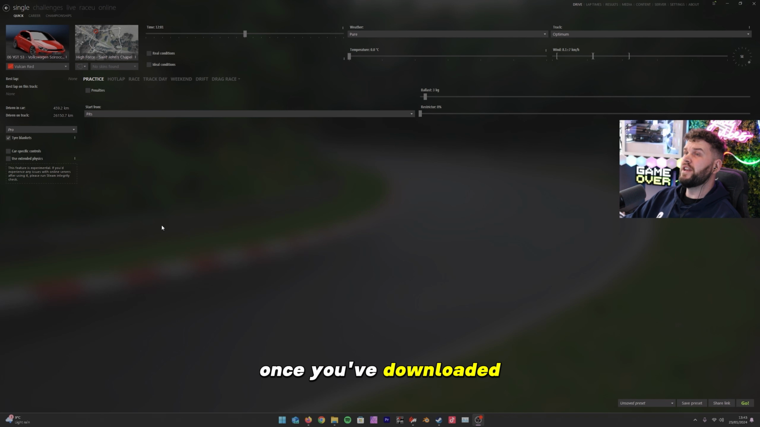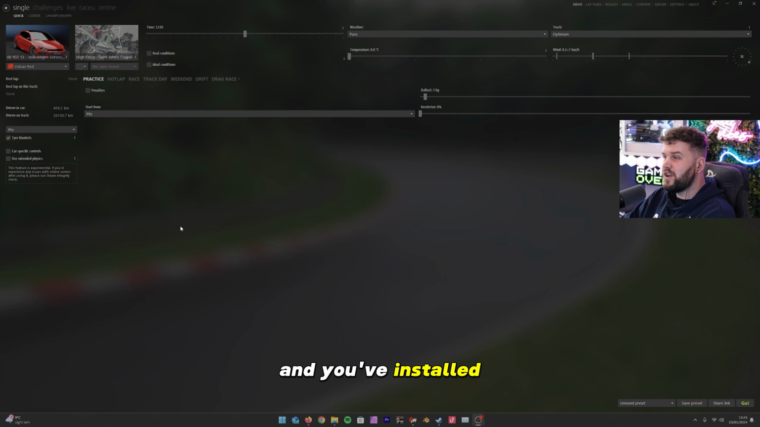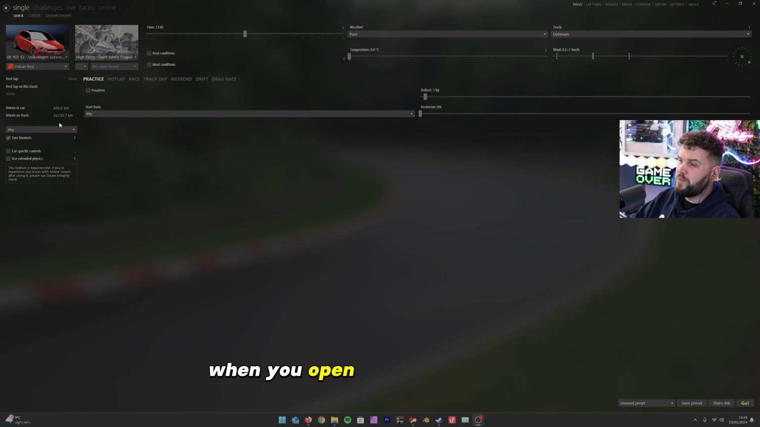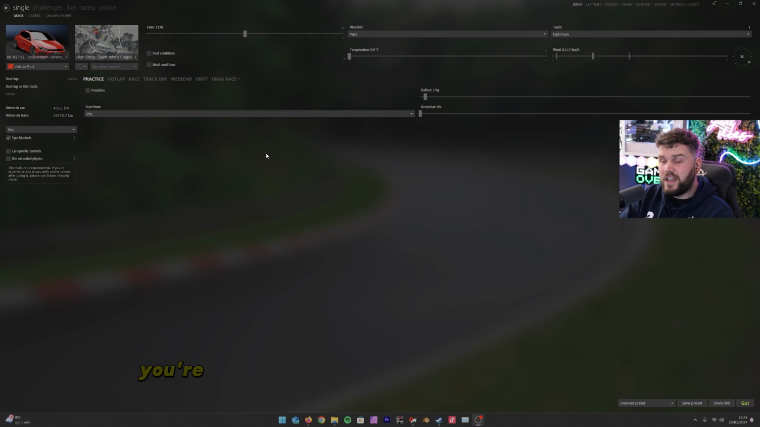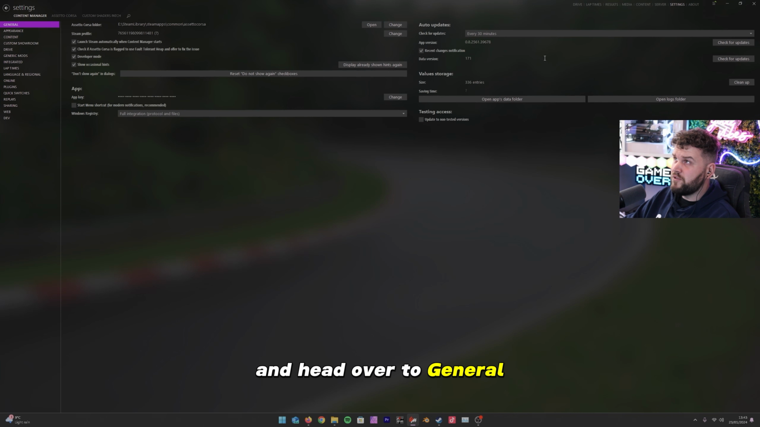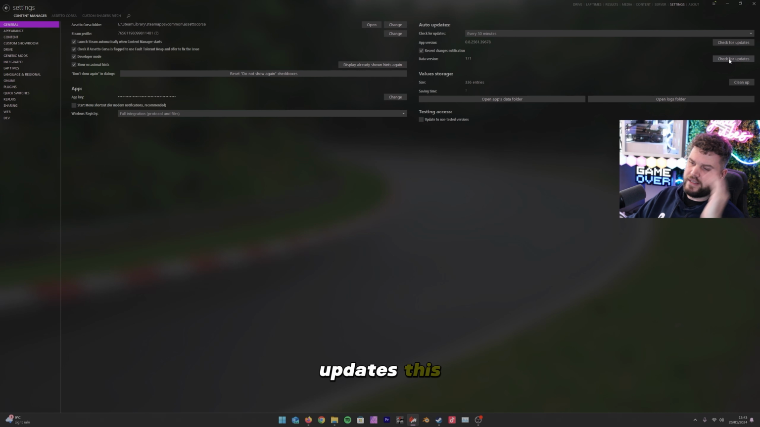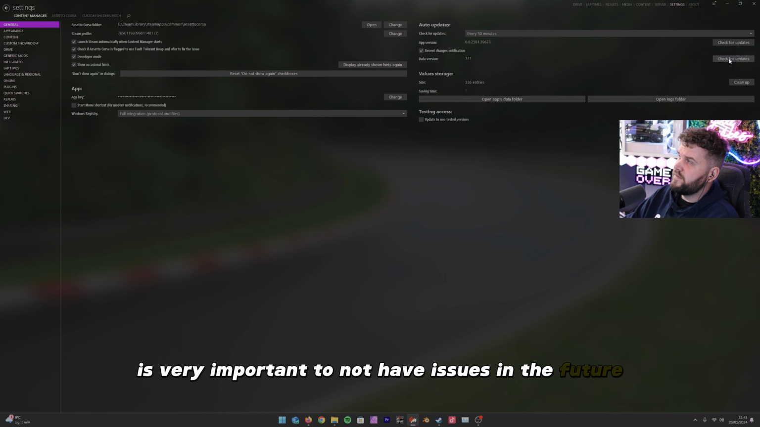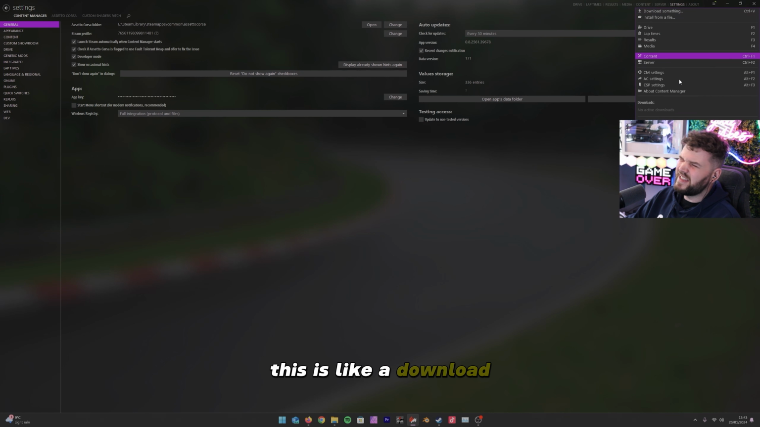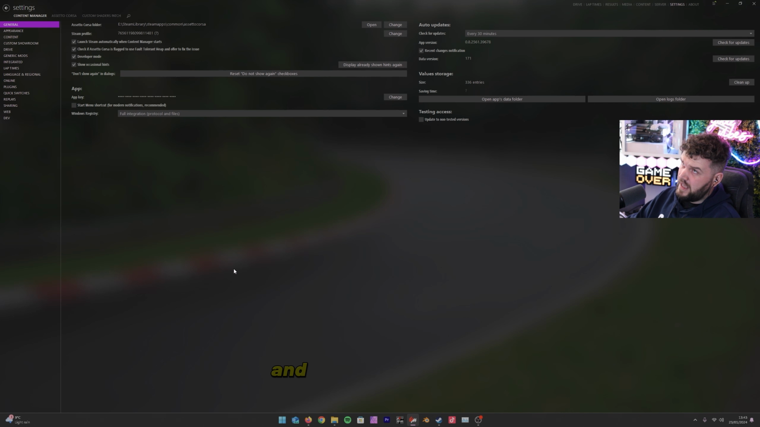Once you've downloaded everything else and you've installed Content Manager, this is what it'll look like when you open it for the first time. There's a couple things you're going to need to do when you first start out. So head on over to settings and head over to general and just check for the latest updates. This is very important to not have issues in the future. On the top right here, there's a download bar, and it may come up here, install update, and then it'll update for you.